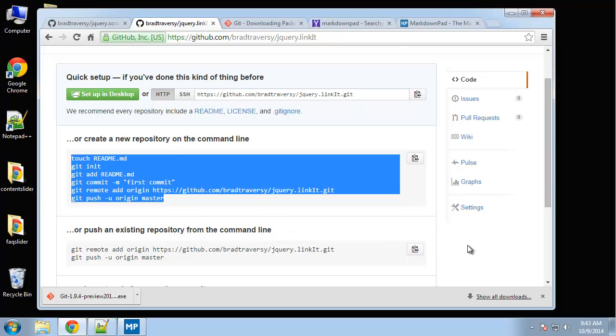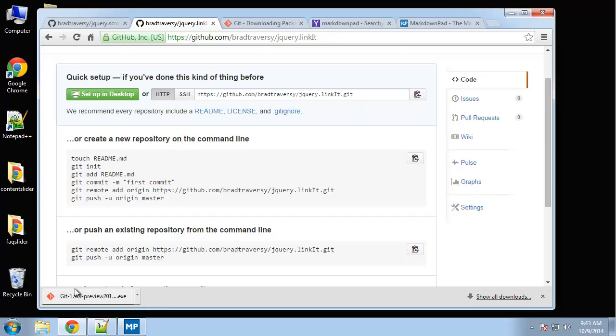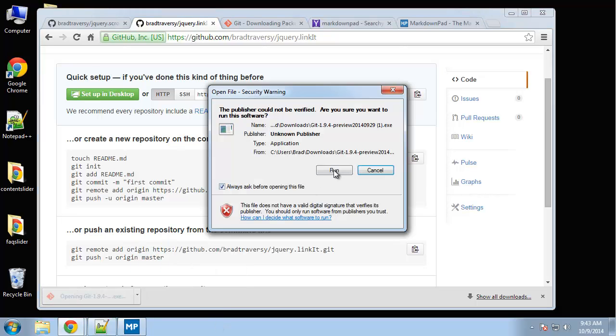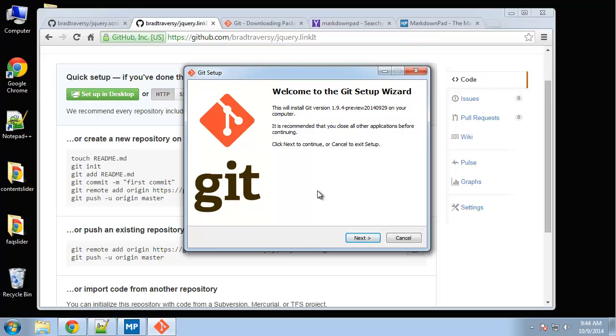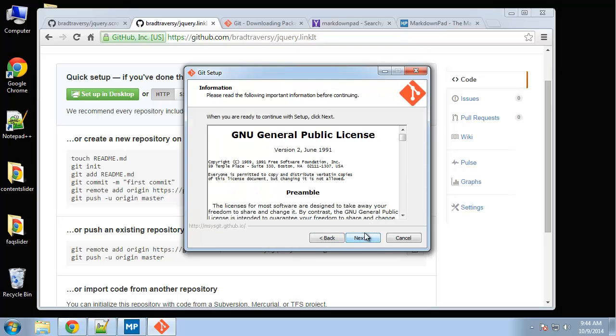All right, so pretty easy. Now that we have that Git program downloaded, let's go ahead and install that. And I'm sorry if I'm a little all over the place. Quite a bit has to be done here. It's not difficult, but just try to follow along.